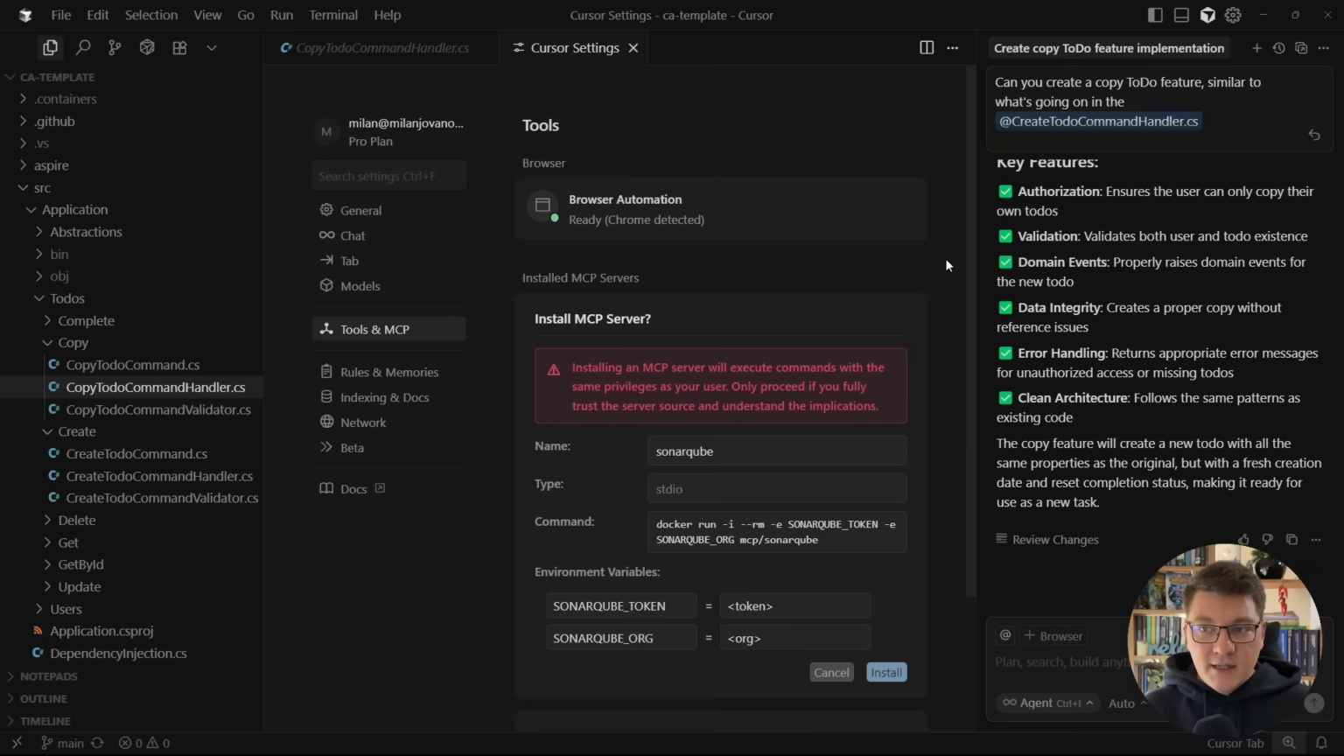open Cursor. When I click this button, I'm navigated to my Cursor settings, and you can see that we are on the Tools and MCP tab in the settings. We are prompted to install an MCP server called SonarQube, and you can see the command line arguments that are needed to run the MCP server.